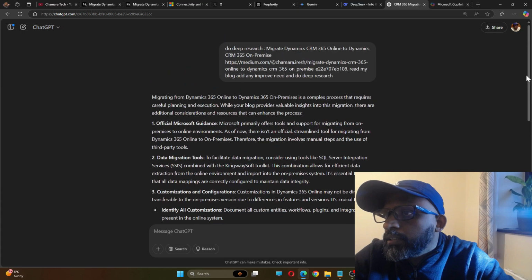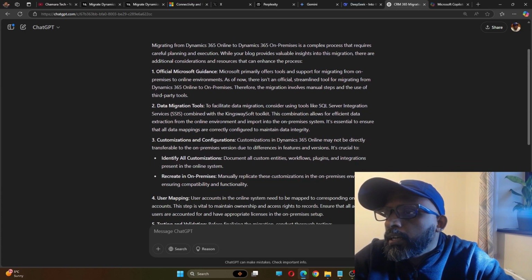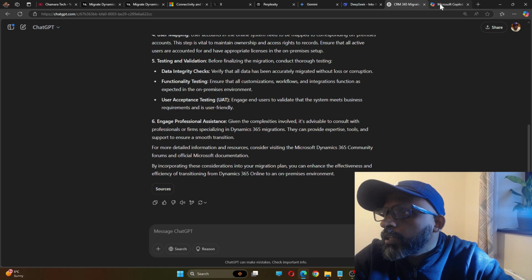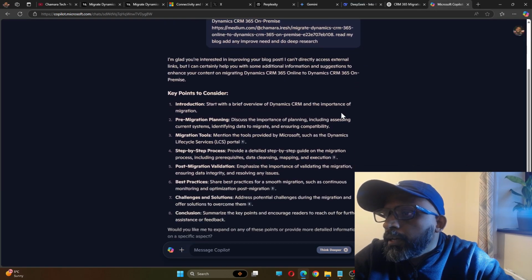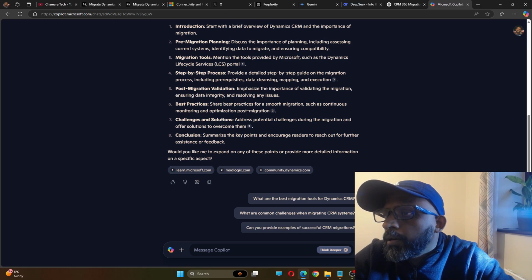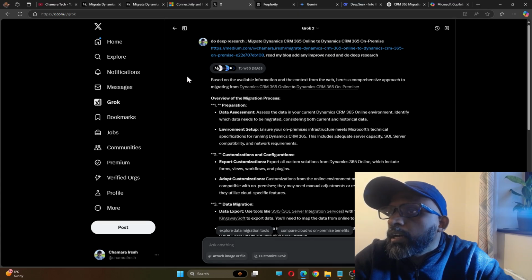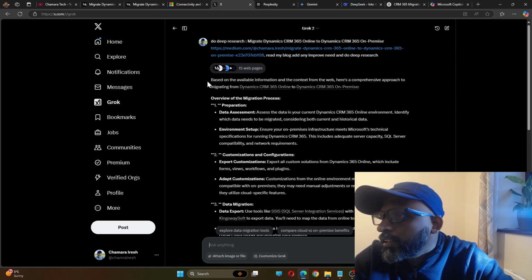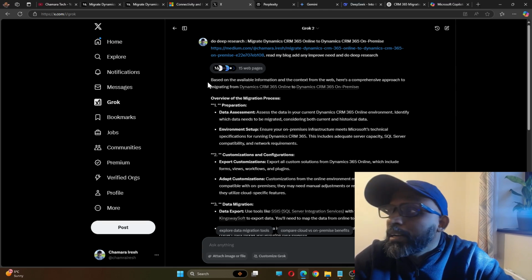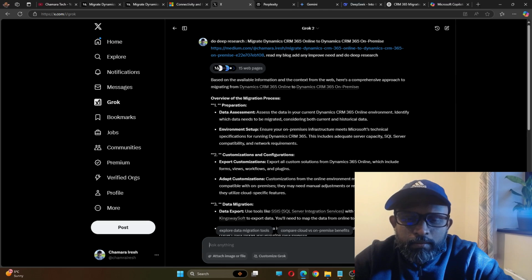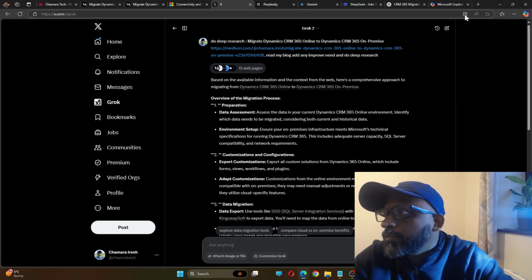So let's see ChatGPT: official clearance, data migration, customization, user mapping. Then I was trying Copilot: key points, introduction, pre-migration, steps, post migration, best practices, challenges and solutions. You can keep asking questions from here in Copilot. Let's say I was trying Grok, which they recently mentioned they have released. I previously thought I used Claude, but I don't have that link anyway. We can ask that question.